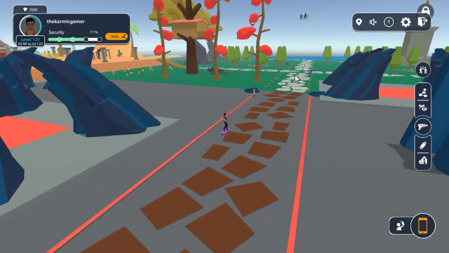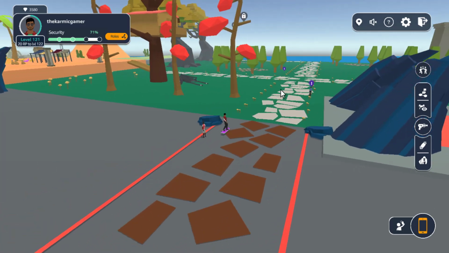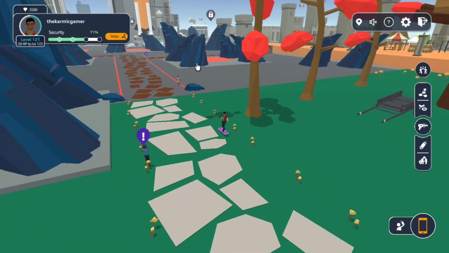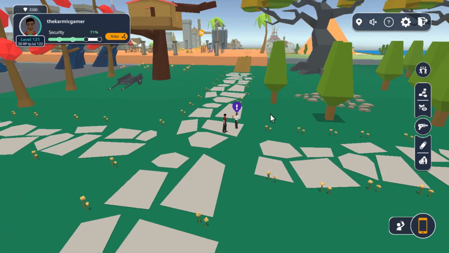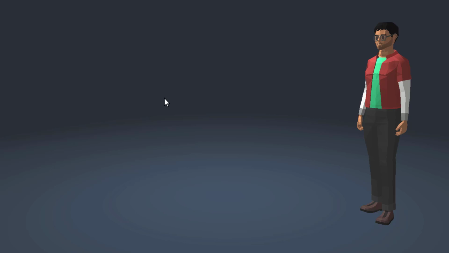So I am assuming one of these persons. Look at those trees. I picked the correct architecture, don't you guys think? Nice. Okay, I think he's here. So let's click on him.